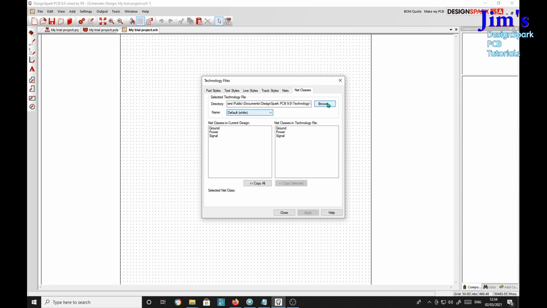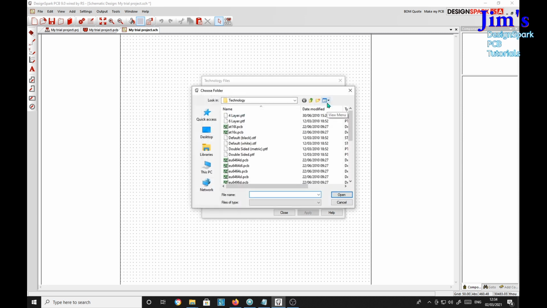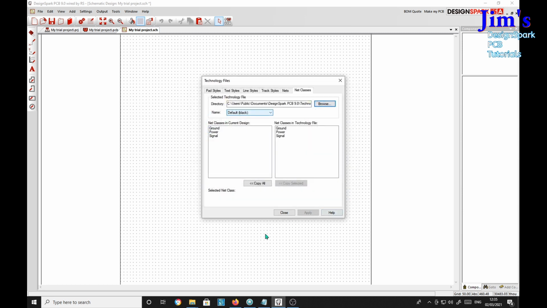Now I can browse, apparently, and I check that and I've got all these options, I'm assuming. Now I've got some single-sided PCB material which I want to use, so I want to use this single-sided PTF file, PCB technology file. So I'll select that there and open.